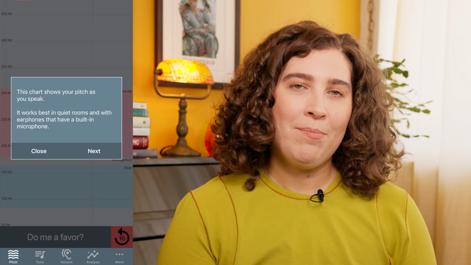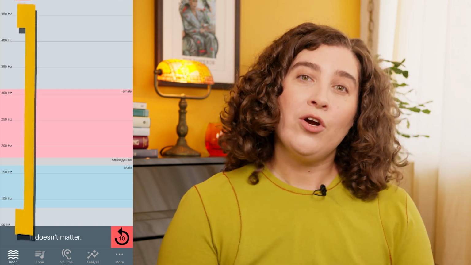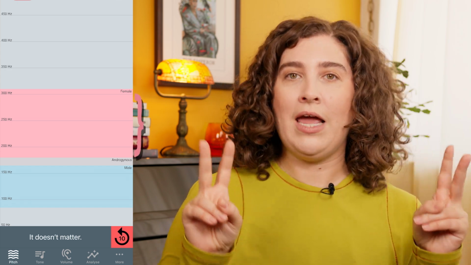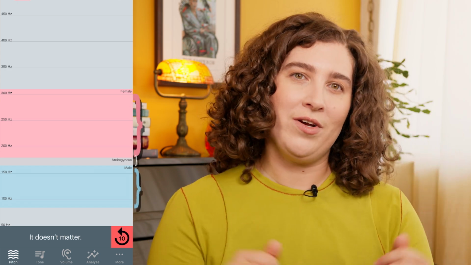So here we are in Voice Tools. The free version of this app is ad-supported, but I upgraded for $12.99 to remove ads for this video. When you first download and open Voice Tools, the first screen you see is this pitch analyzer. You have the pitch in frequency, measured in hertz or inverse seconds on the left. And the app has labeled which frequencies correspond with a female voice, a male voice, and an androgynous voice.